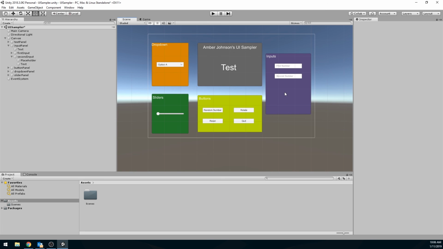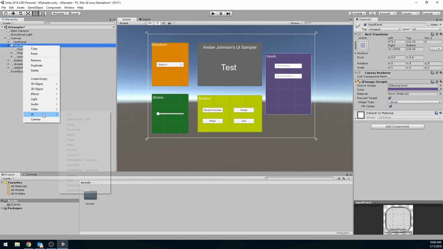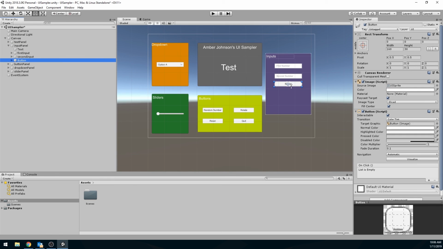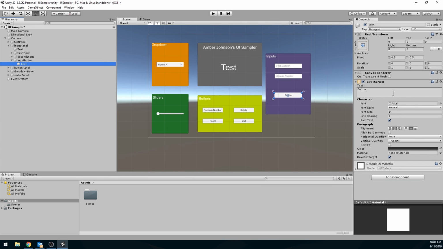The last thing we need is a button, so that after some numbers are put in there, we can click a button and it's going to do something. So let's go over making a button from scratch. On the input panel, I'm going to right click, UI, button. And this button needs to be named input button. So let's just change the name real fast. And let's go in and change the text. It's supposed to say calculate. And this one we'll just make a little bit bigger just to show that you can.